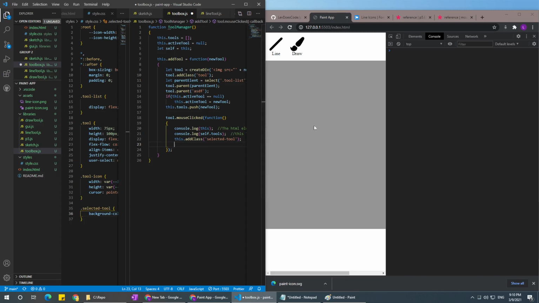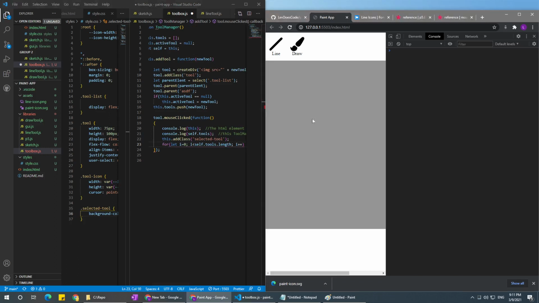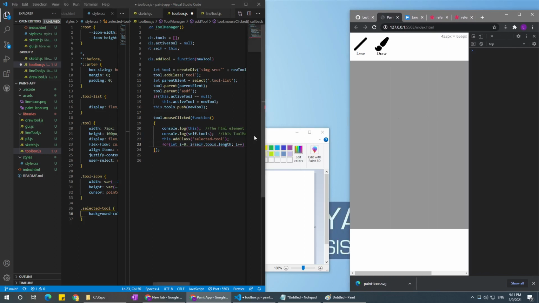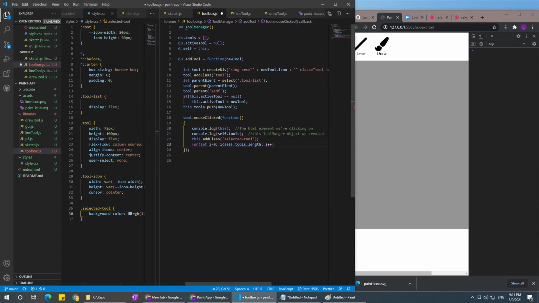So one way that we can do that is go through all the tools and remove the selected tool class from them, right? So let's see. For let i equals self.tools.length. That's the number of tools that we have. i equals 0, and then i is less than that, and then i plus plus. Let's move this over here. Okay, for all those, if I remove it from everyone, no one's going to have that class, right?